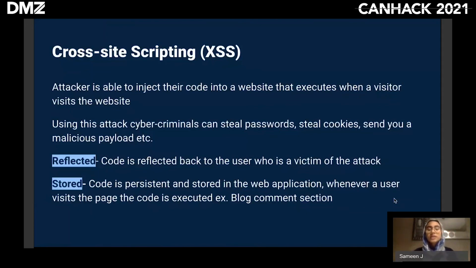Now, reflected is a one-time attack. How it takes place is you put in a code, and oftentimes that code is also appended to the URL. Let's say you find a banking website that has a section where you can input things, and you're able to append code to the URL.